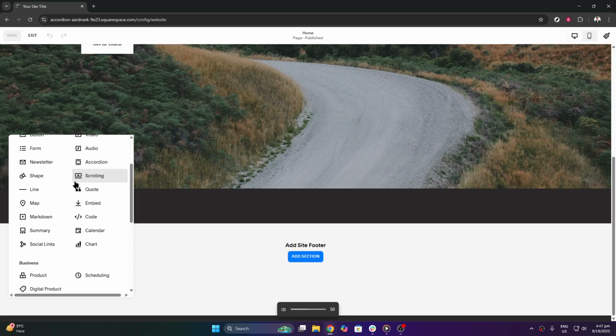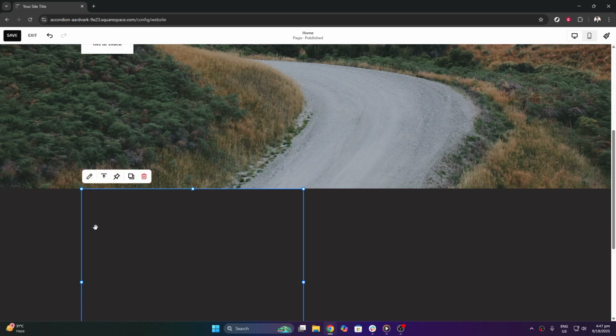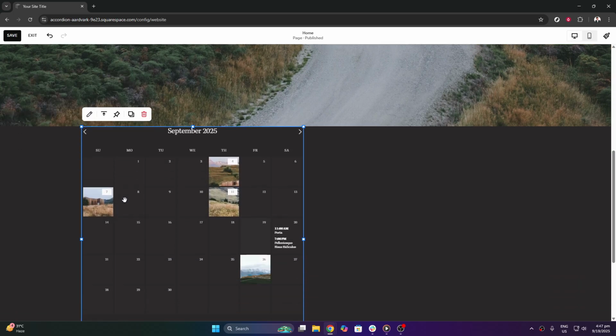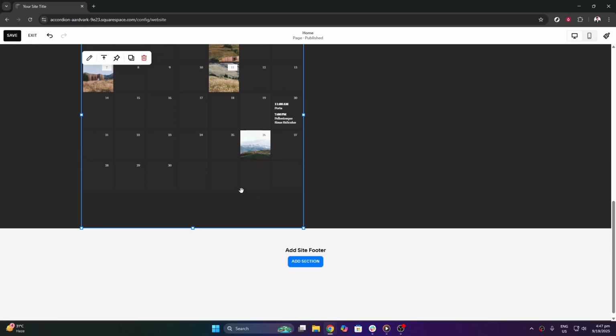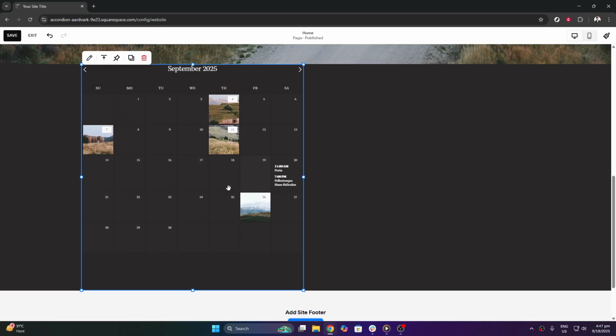From the collection of block options, identify and select the one labeled Calendar. This feature is particularly useful for those who wish to maintain a dynamic and engaging site. It allows you to display upcoming events or important dates in a streamlined format all visitors can access. Once you've selected the calendar block, click on it. Doing so will integrate a calendar directly into your web page layout.